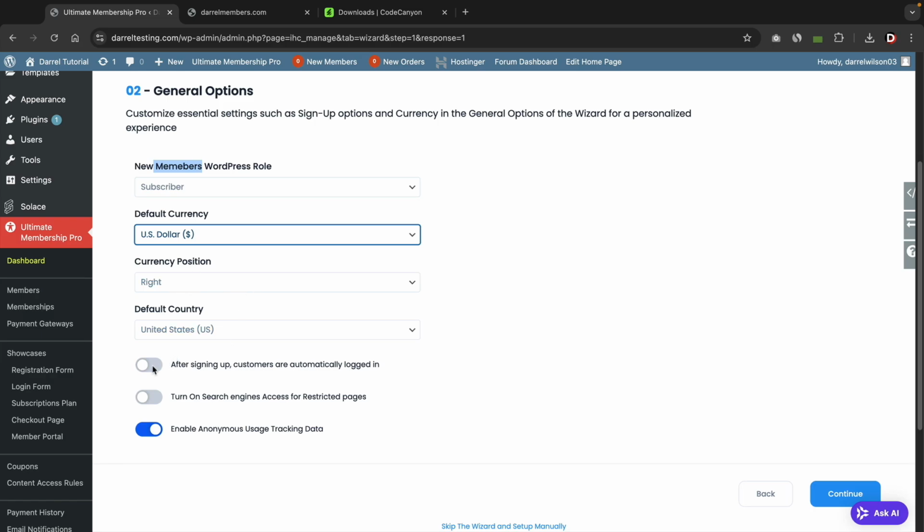Right here are some optional options, I guess, where after signing up, customers are automatically logged in. I do like that option. I'm going to turn that on, but I don't want to have my restricted pages indexed, so I'm going to leave that off. Next, I'll click on continue.